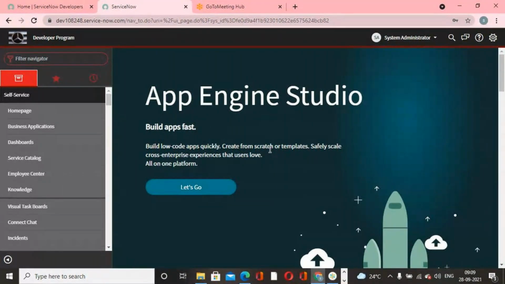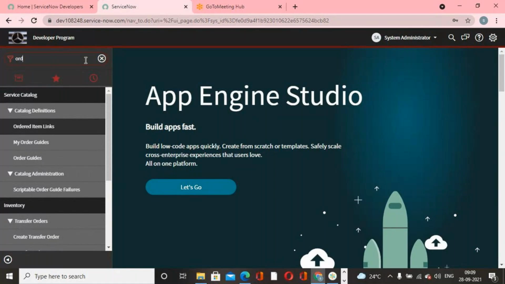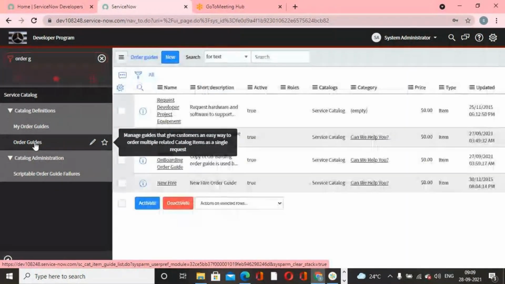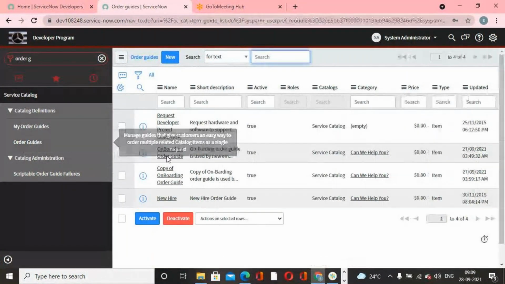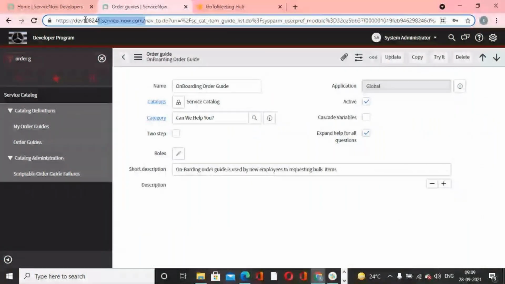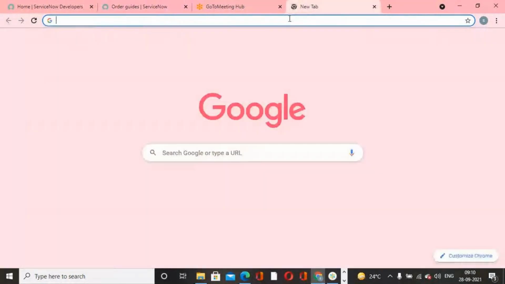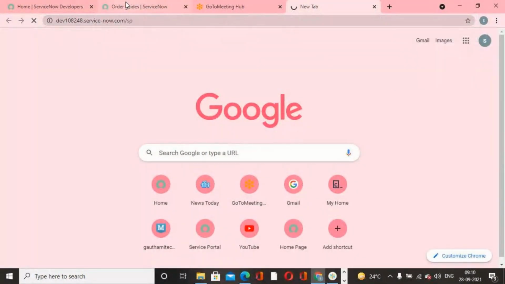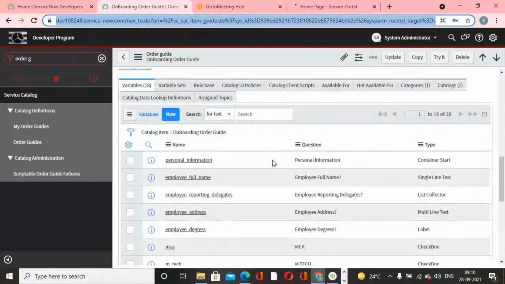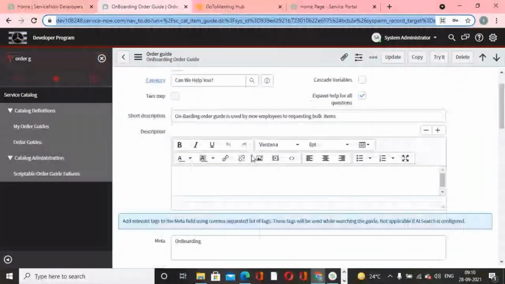Okay, now let's navigate to order guide. Orders, order guide. Open our onboarding order guide. And meanwhile, let me open the service portal as well. In this onboarding order guide I have configured 18 variables. Now we are going to configure the rule base.